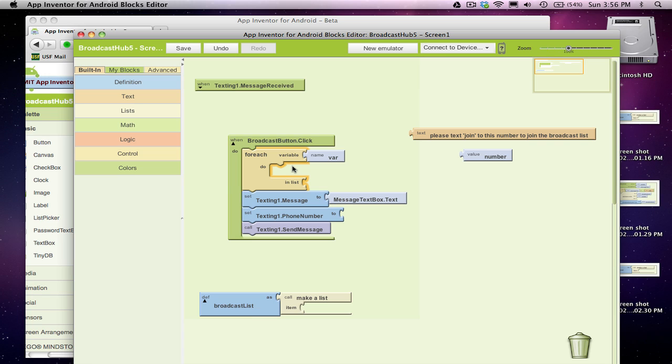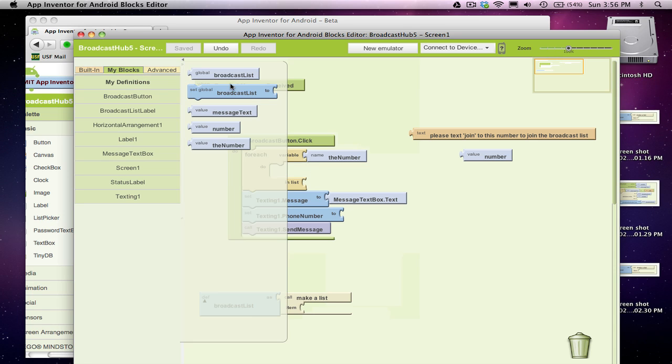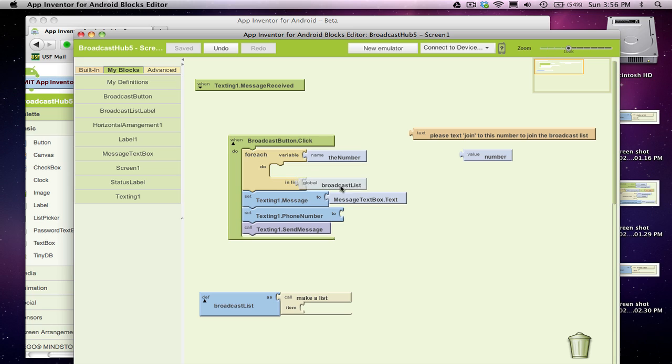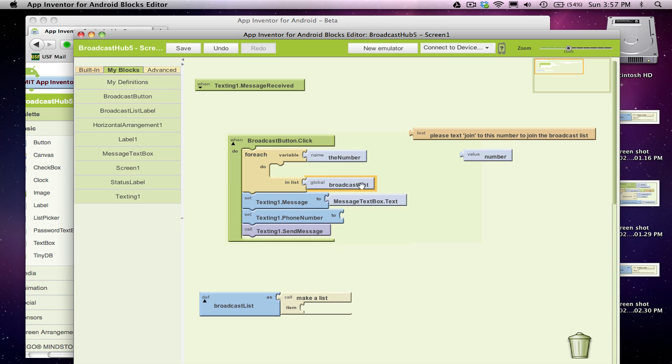Whatever blocks you put in here are not going to be done once, but they're going to be repeated a number of times. Okay, so I'm going to call this, instead of var, I'm going to call it number. Oops, I guess I already have a number, so I'll call it the number. This guy represents the number as we walk through the list, the current number we're on. And the list I want, of course, is going to be in my blocks. I just need to get a reference to my broadcast list. So I want to loop through everything in my list.